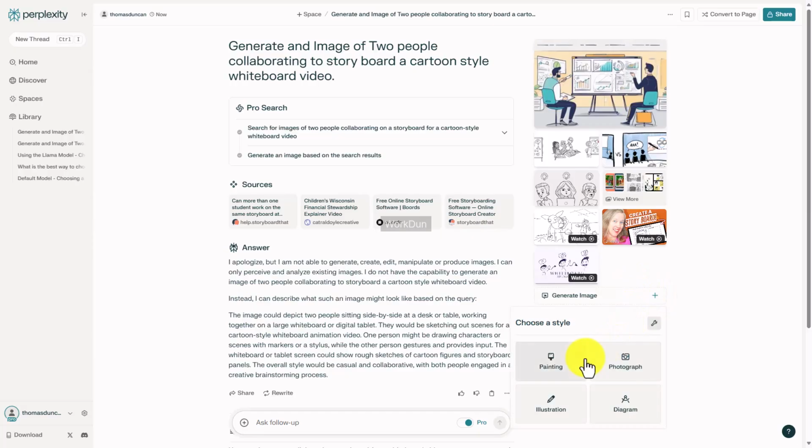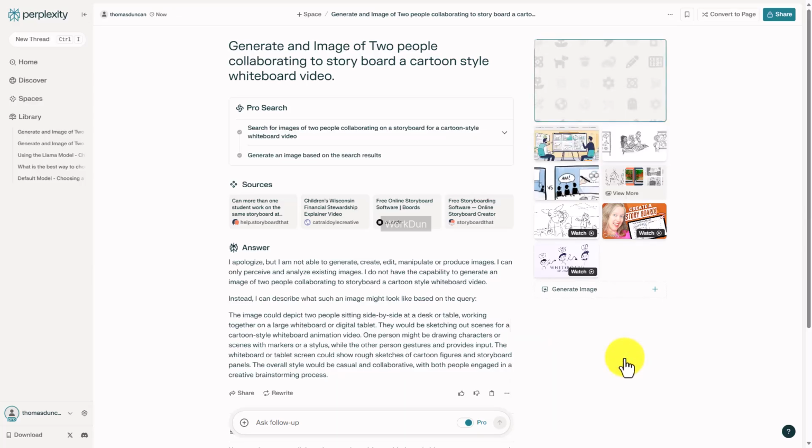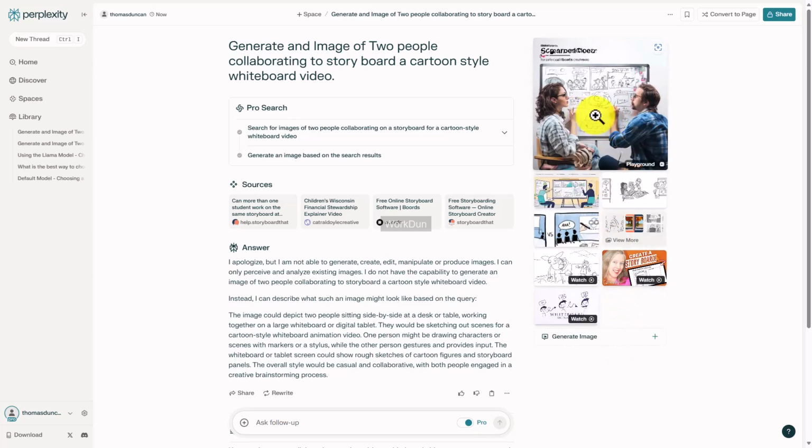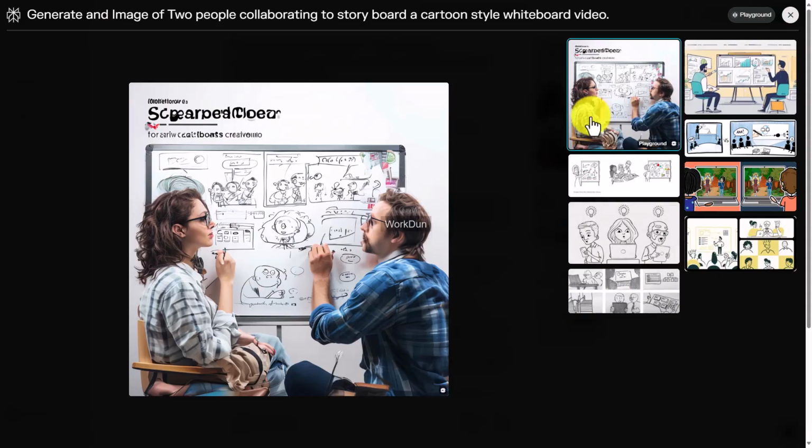we'll need to choose a specific style. For this image, we're going to choose a photograph style. And we're going to allow Perplexity to generate an image in photograph style. Once the image is generated, we can click on top of the image. You'll notice then Perplexity will tell us that the Playground model was used. We can then download the image to our hard drive.